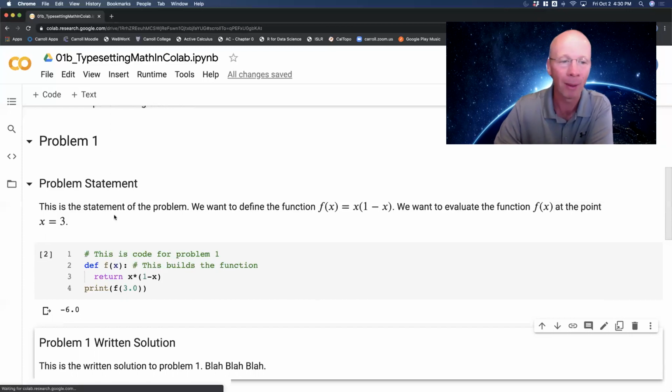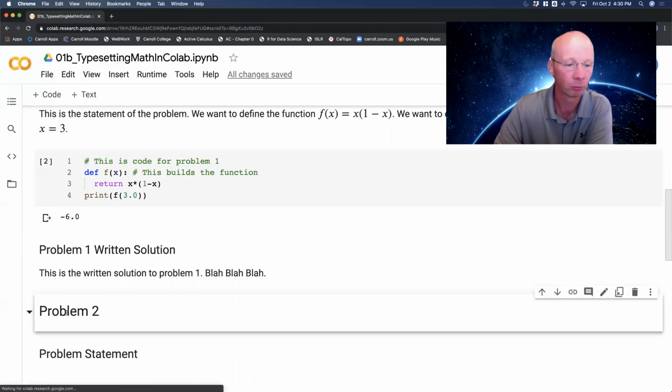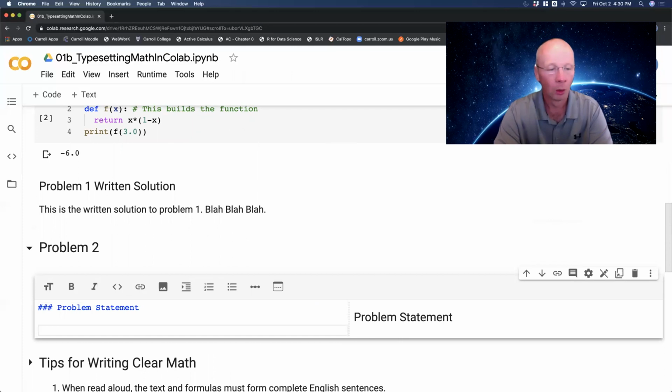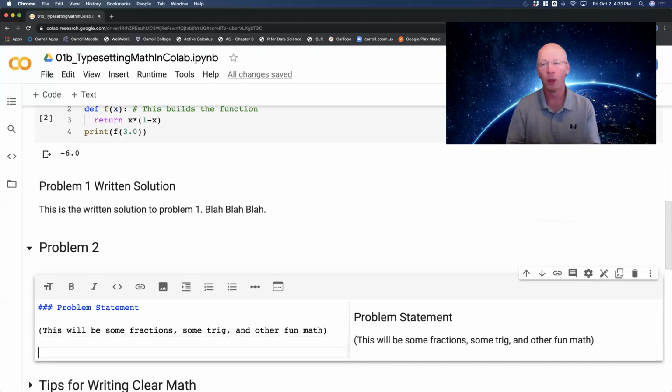Let's write a little bit more math. I'll do this down here in problem 2. So let's expand problem 2 out. Okay, so this will be some fractions, some trig, and other fun math. This is not meant to be in any way, shape, or form an all-encompassing how do you write math with the LaTeX typeset. There's lots to do there. I'm going to give you the real basics here. So say we want a fraction, like 3/4.